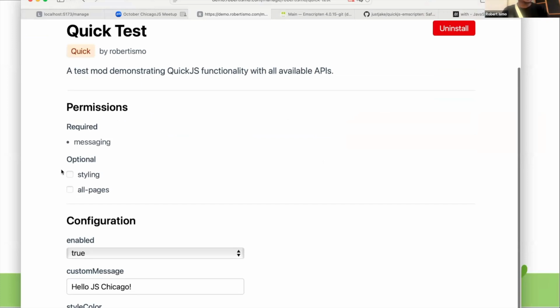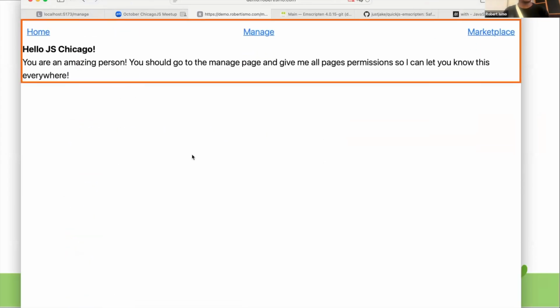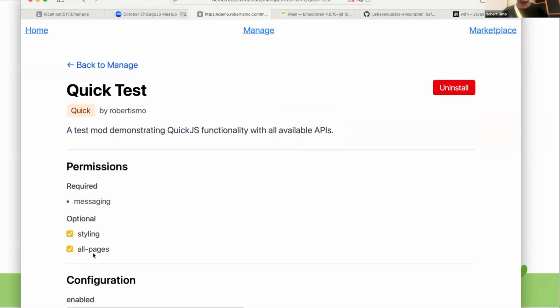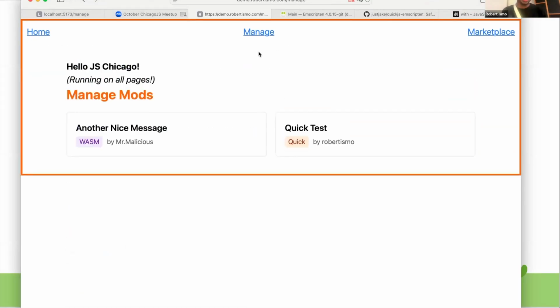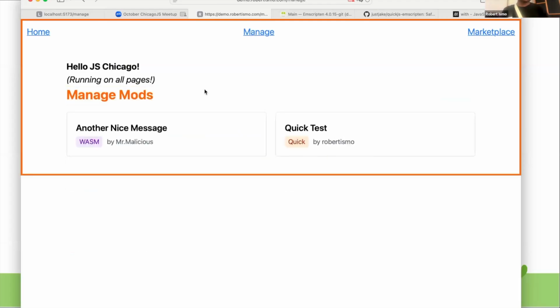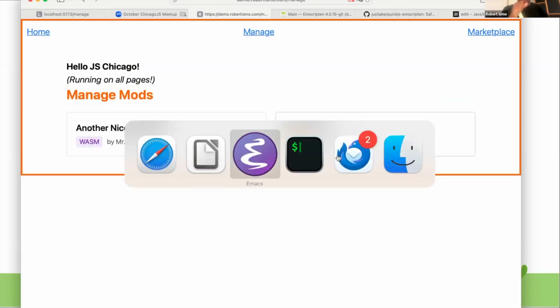QuickJS is also looking to check for some optional permissions here. So let's give it the permissions to style our page, right? If we give it permissions, it's going to do this little border box here, and we can change the color of the border box and stuff like that. If we put it on all pages, then it's going to put the border box everywhere, and it's also going to change the color of our headers here as well, right? So it's going to do some interesting stuff. Let's see how this is implemented.